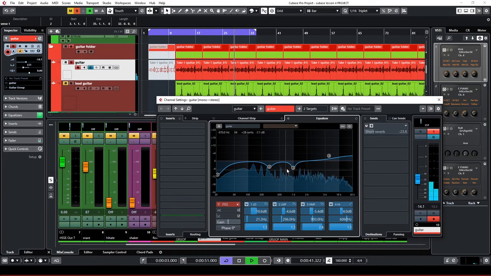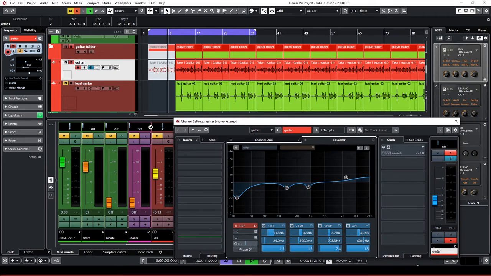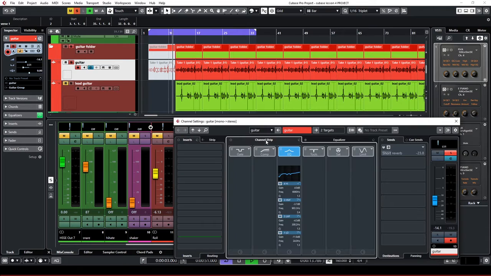I'm trying to cut some lows. Okay, so I think I like the way it sounded here. So what I'm going to do here is just go on the channel strip, and I'm just going to apply a compressor over here. Yeah, so you double click on the compressor and it should come on.